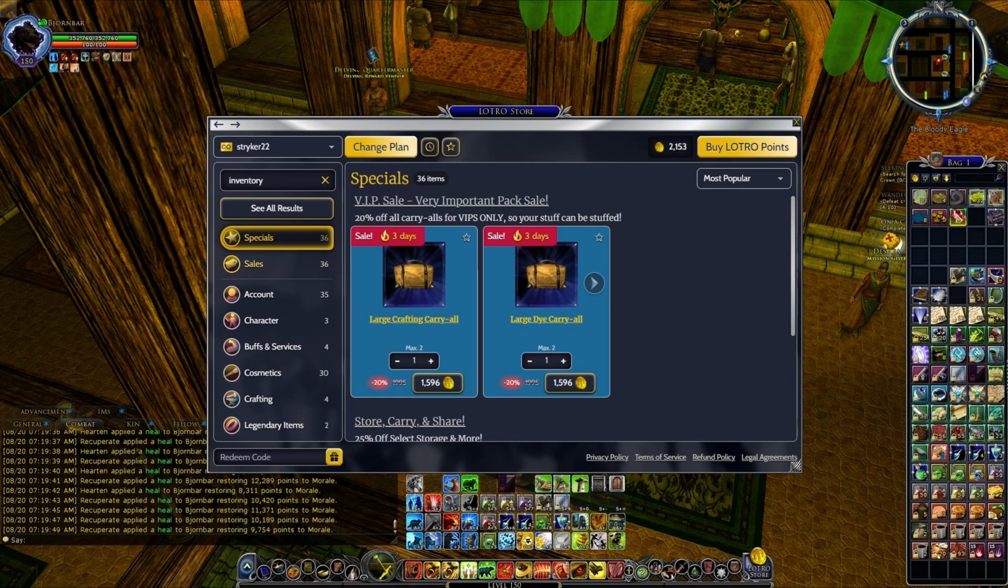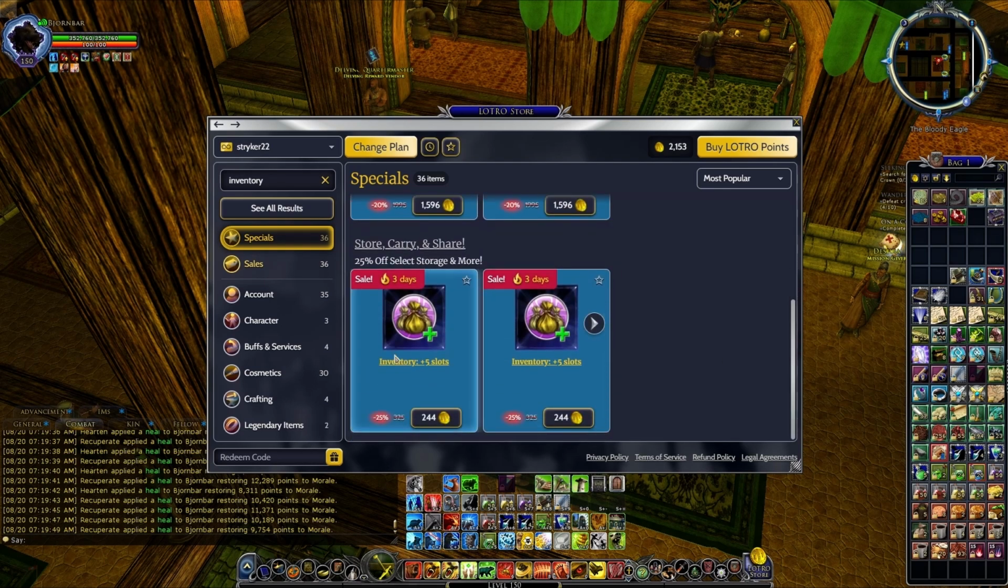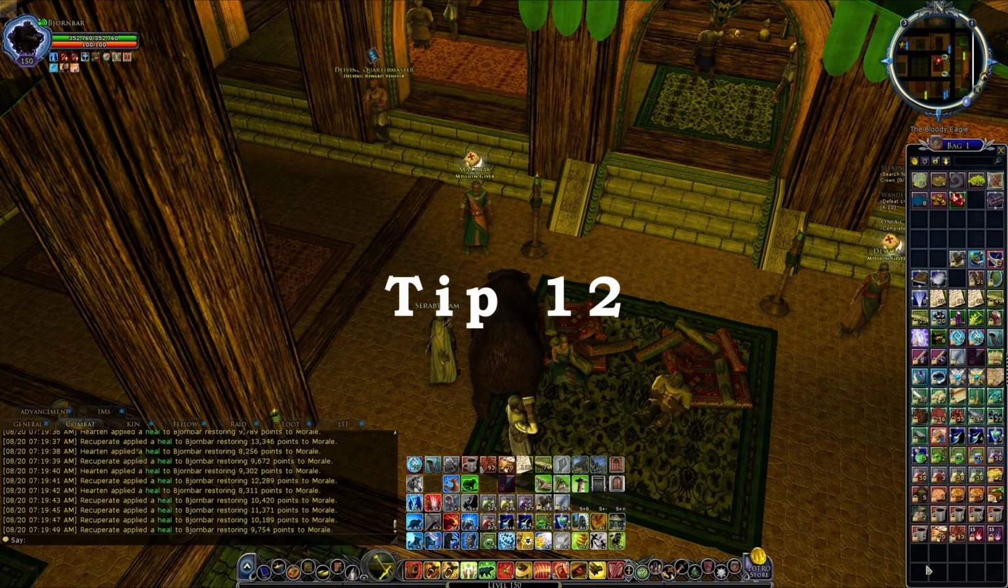But if you want to add more bags or more slots, you have these down here, which are on sale right now. You can add 5 inventory slots, so that's just going to be another row essentially added. Yeah, we'll go ahead and do it. Why not? So added 5 slots, and you'll see automatically my bag just got a little bigger.